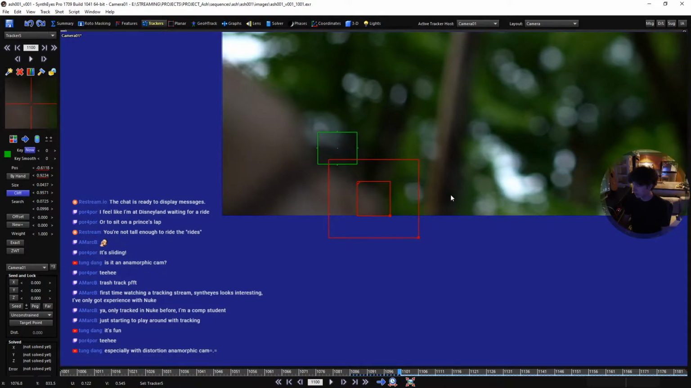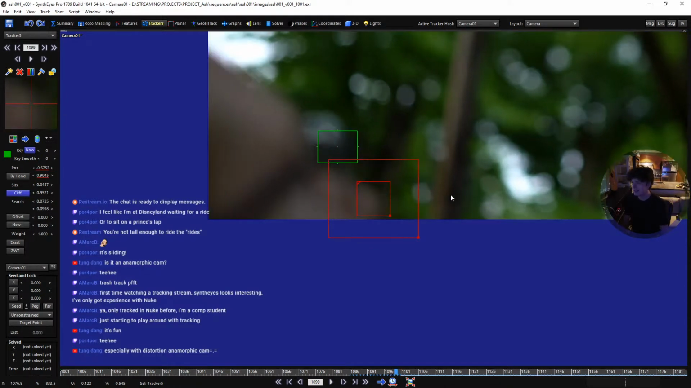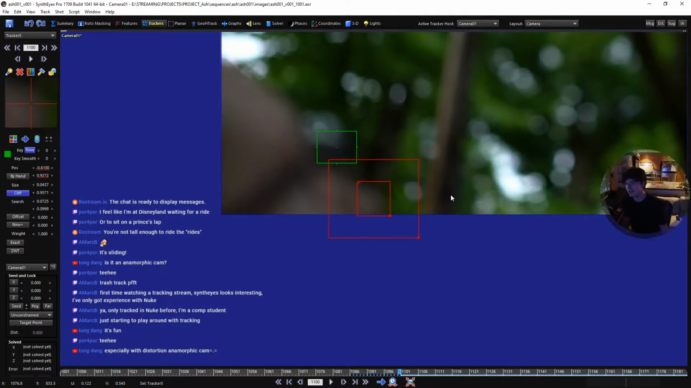Especially with distortion anamorphic cam. It's fun, especially with that, is sarcasm at its strongest. You are a liar, sir.